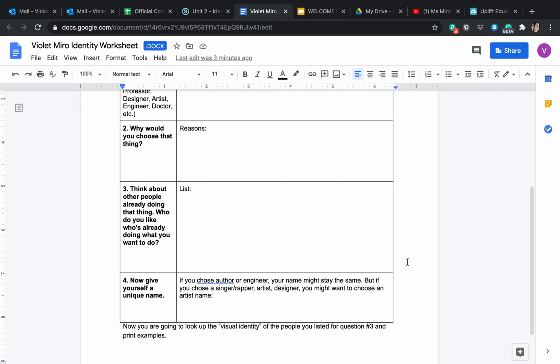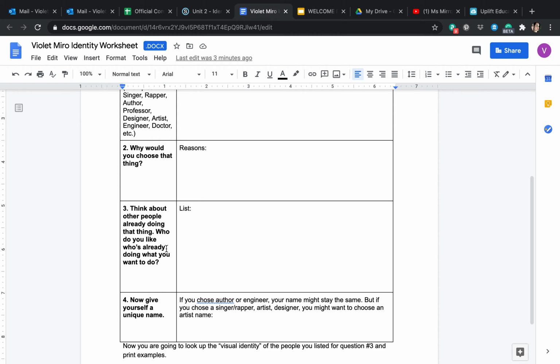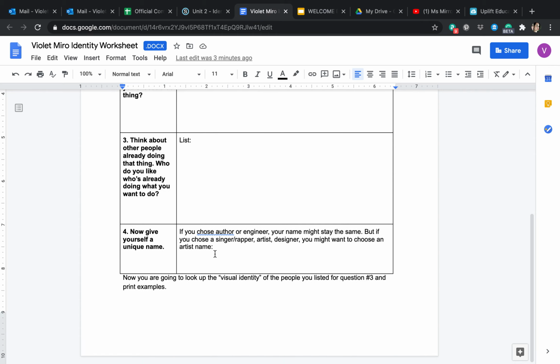Number three is going to be helpful for us as we start the design process, because remember, we treat everything as a remix. We are always getting inspiration from other sources. So I want you to think about other people who are already doing the thing you want to be or want to do. Think about existing designers, existing authors, existing lawyers, existing artists that are already doing what you want, who you already look up to, and list those people here.